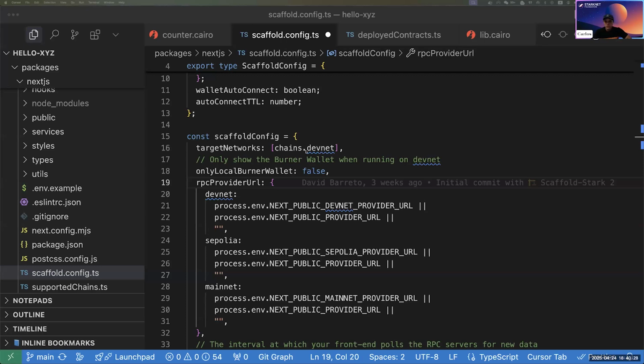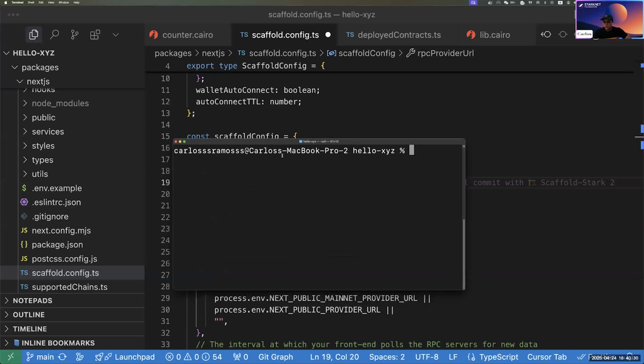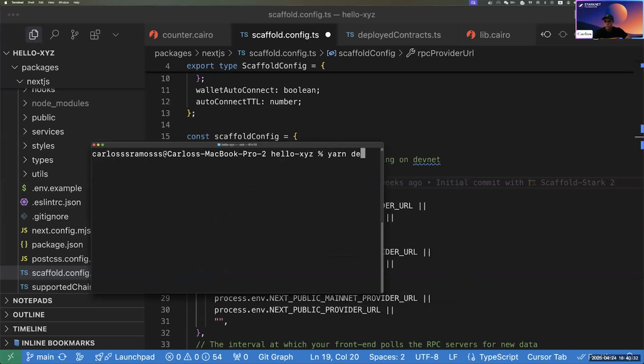Okay, I already set up my ENV. Just to test it, I'm going to try to do a yarn deploy --network Sepolia.